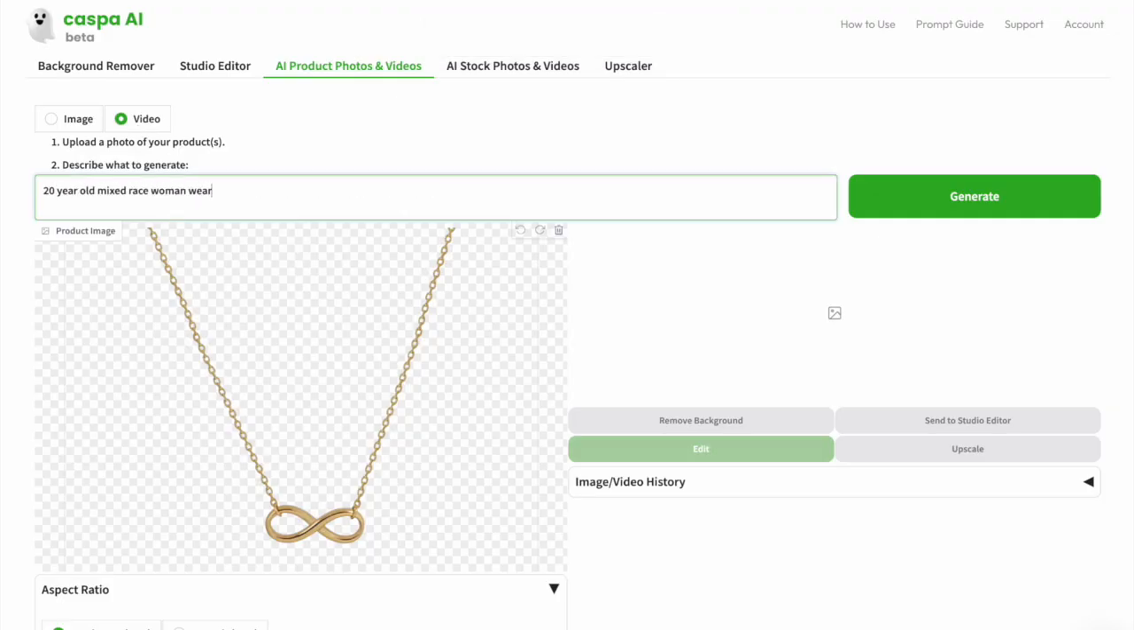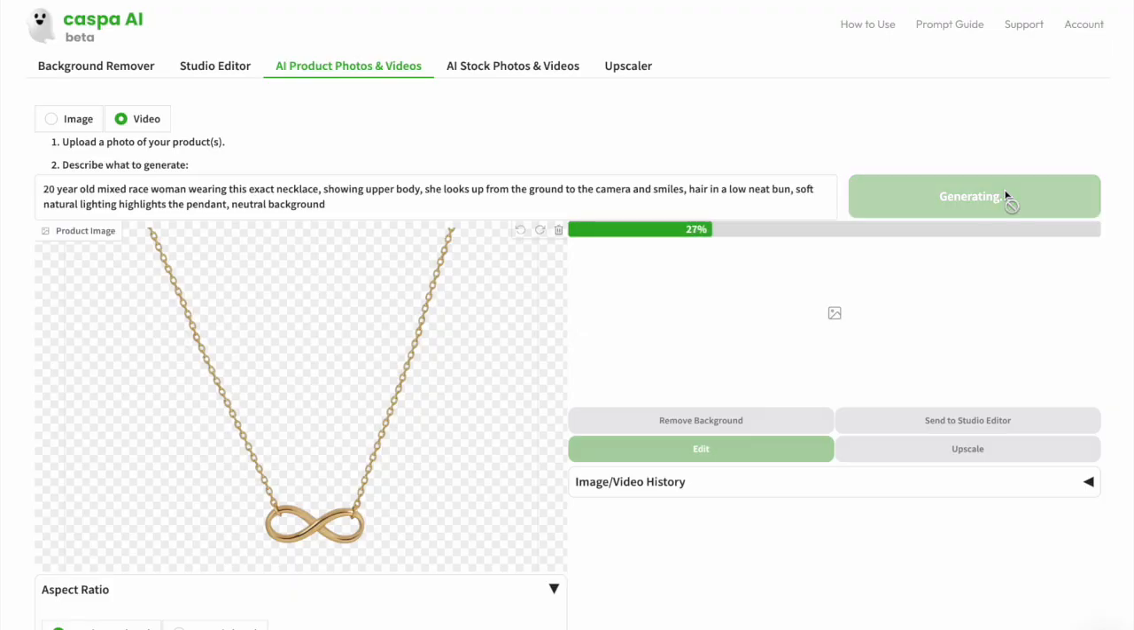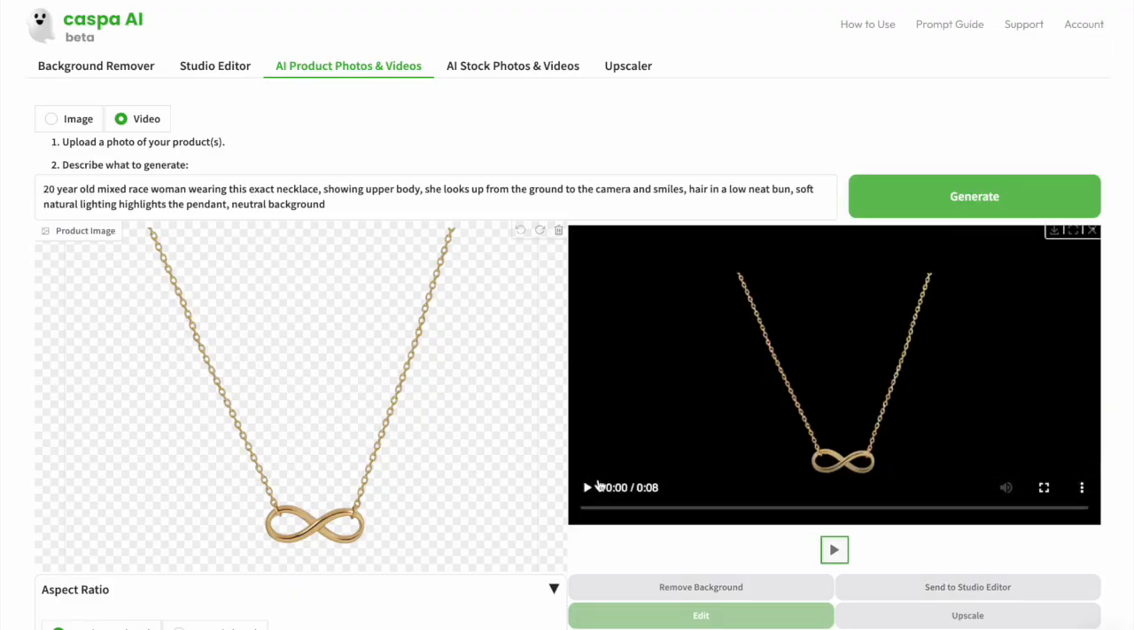In this case, I want it on a 20-year-old mixed race woman wearing this exact necklace, showing upper body. She looks up from the ground to the camera and smiles, hair in a low neat bun, soft natural lighting highlights the pendant, neutral background, and then click the green generate button. It takes a few seconds to load, then a video is created. Click play to watch it.